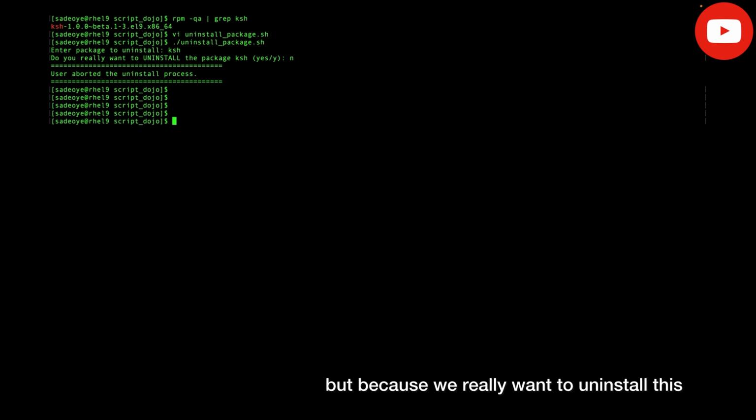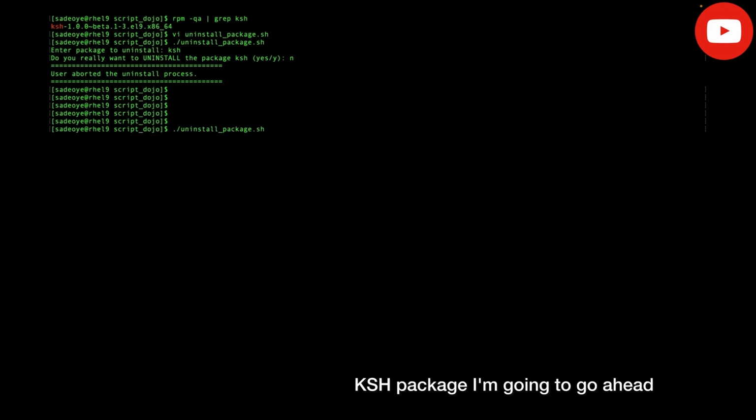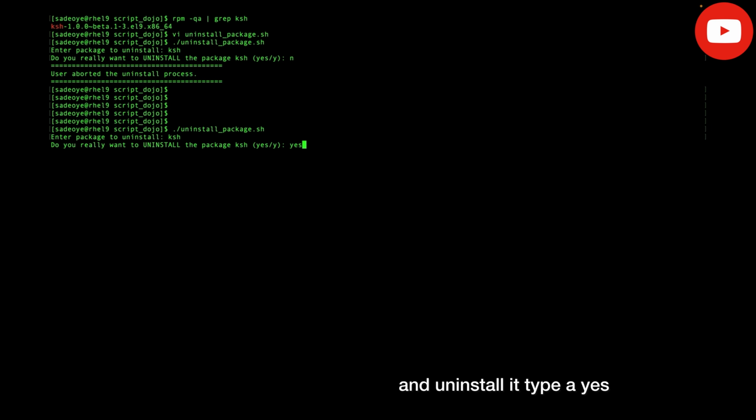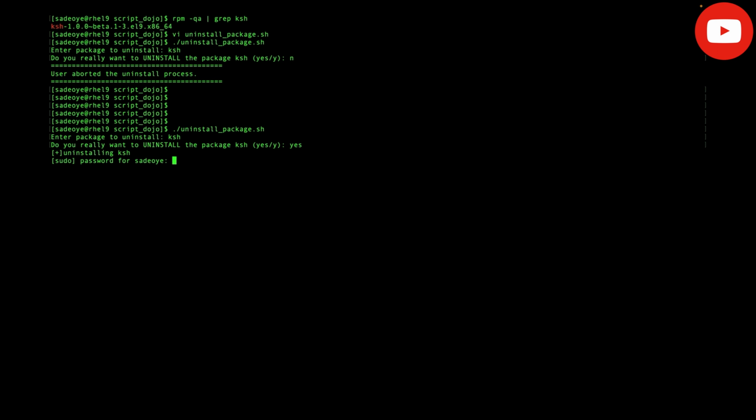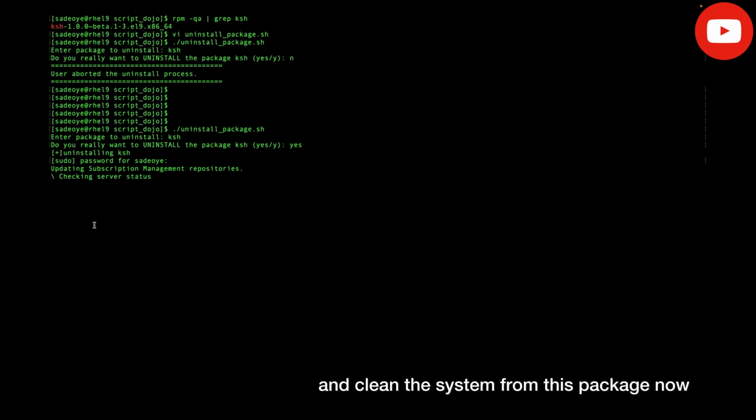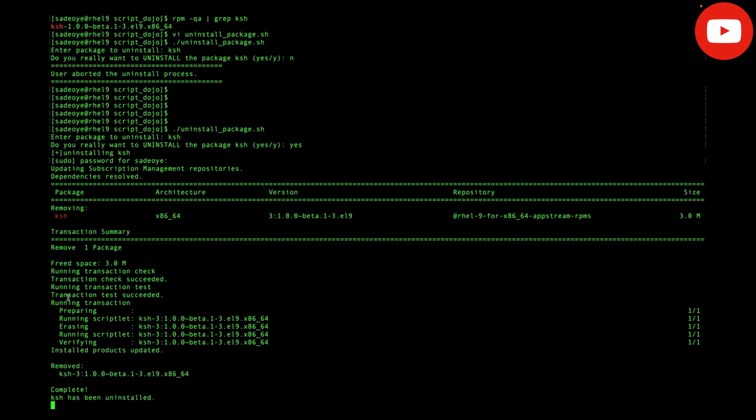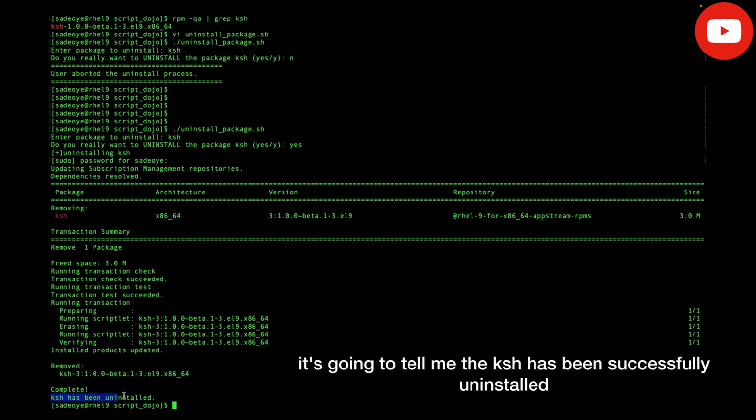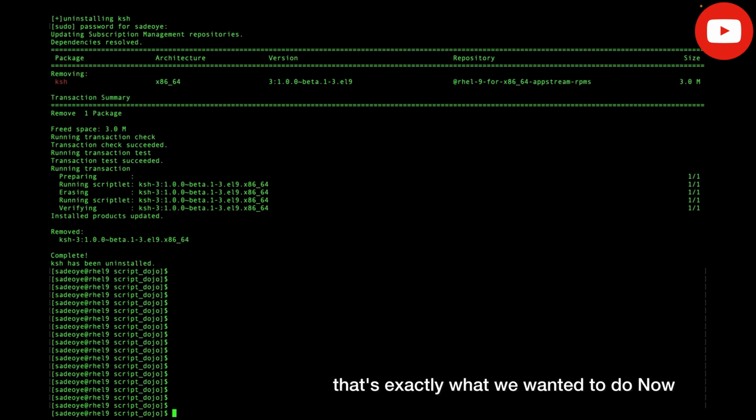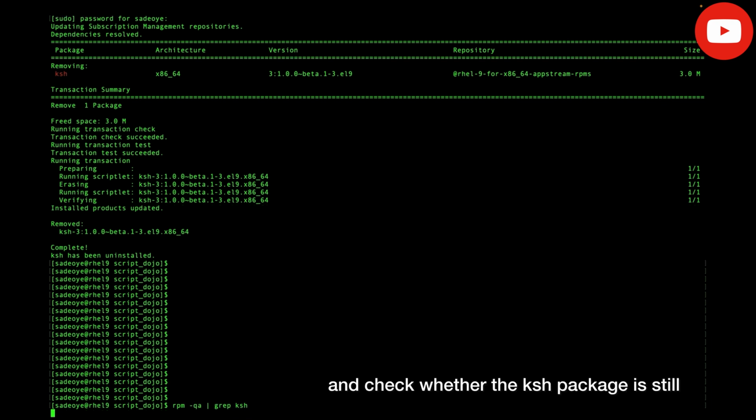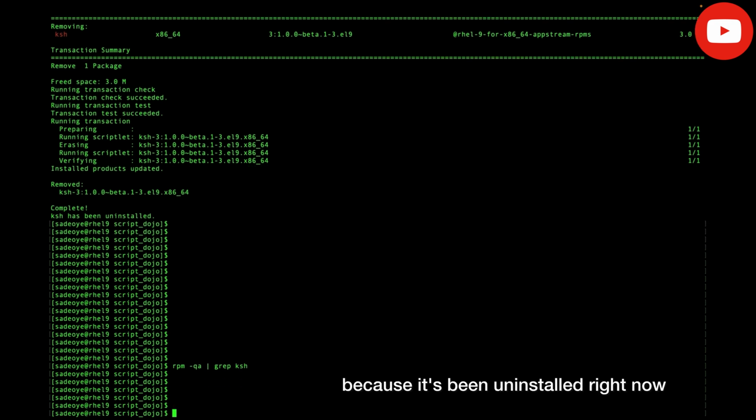But because we really want to uninstall this ksh package, I'm going to go ahead and uninstall it. Type a yes or a y, either one. And then because I am executing this as a sudo user, I am putting the password, and it's going to come down here and clean the system of this package. Now, it's going to tell me the ksh has been successfully uninstalled, which is good, right? That's exactly what we wanted to do. Now, if I come here again, rpm -qa, and check whether the ksh package is still there, it's not going to find it because it's been uninstalled, right?